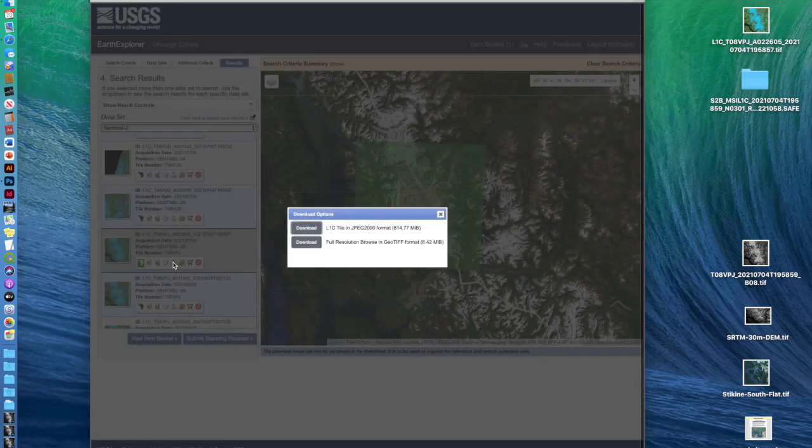A dialog appears, and you'll see that there's two options for downloading. The one on the bottom is only a 6.42 megabyte file. It's a false color image that they automatically produce of the area. It's a GeoTIFF, and it's a 20-meter resolution instead of the native 10-meter resolution of Sentinel images. But this image is, as we'll see in a few minutes, very useful if you're just doing reconnaissance mapping of the area.